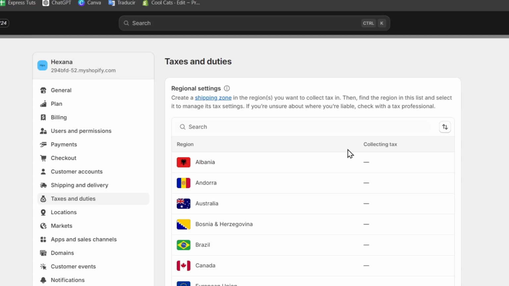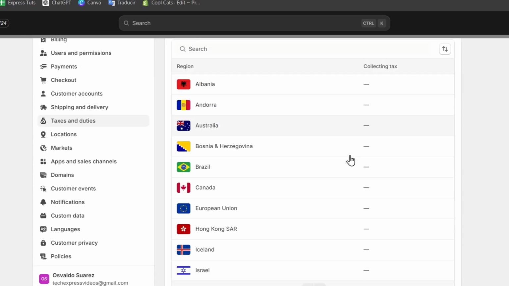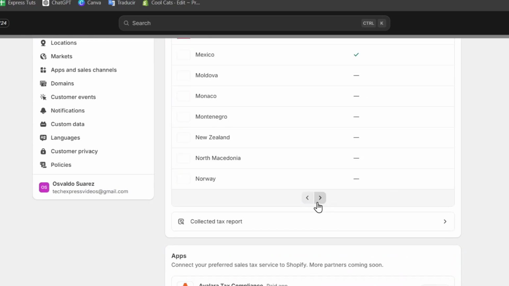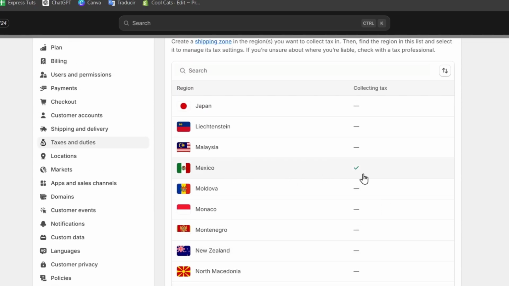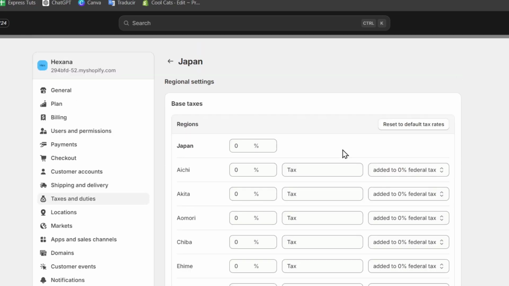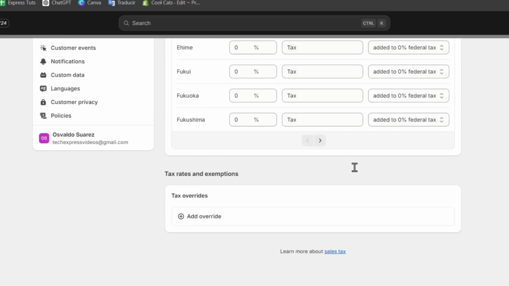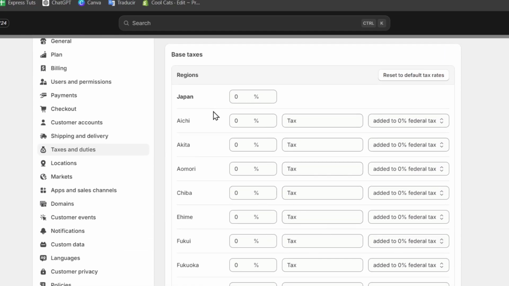Really important process. So for example, let's say that I am from Mexico City, so I want to choose the country I'm currently living in. So as you can see, we have the collection tax of my country. If I want to add the collection tax of my country, I should select it, and I choose what default tax rate I want to apply.